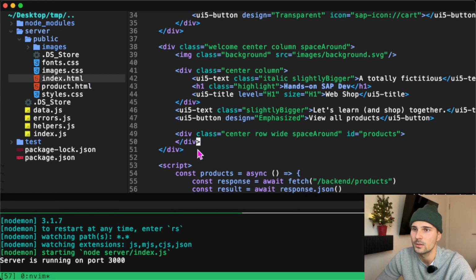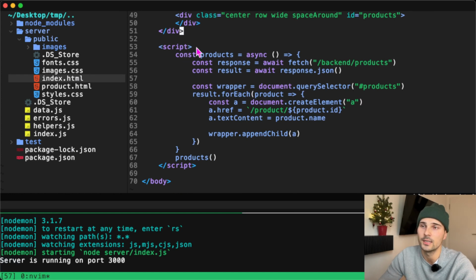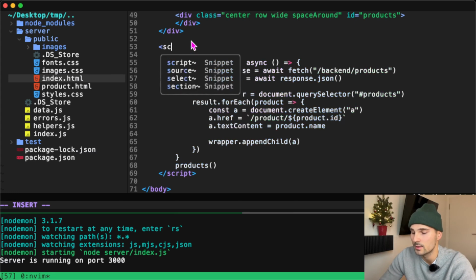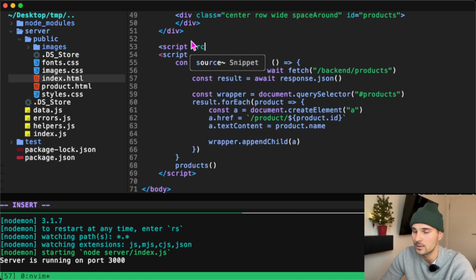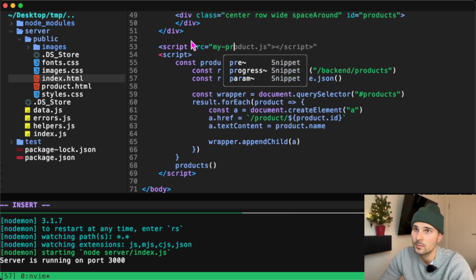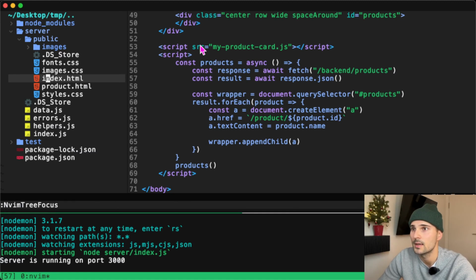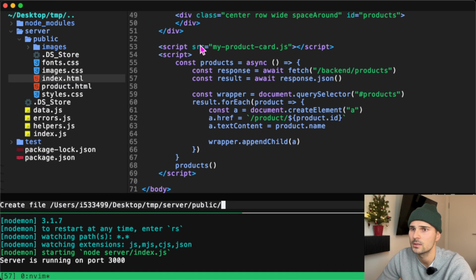So instead of overloading this HTML file here, I will create a new JavaScript file, and let me just link to it from this file right here. So I will say a new script, and that sits at, we'll just call it my product card.js. Close it, save it, and now we can create this new file. So my product card.js.